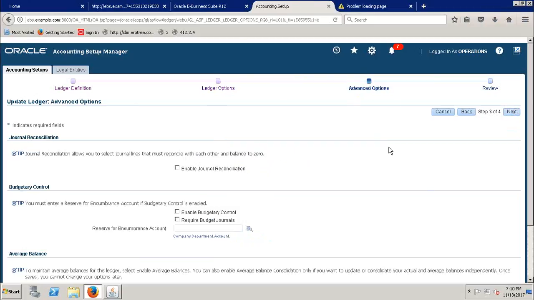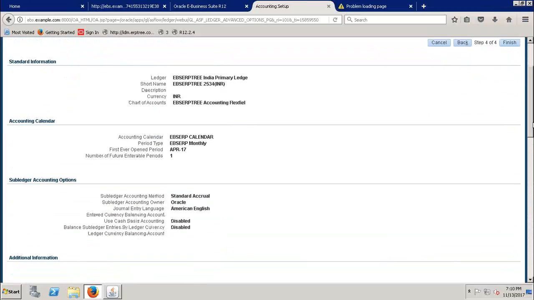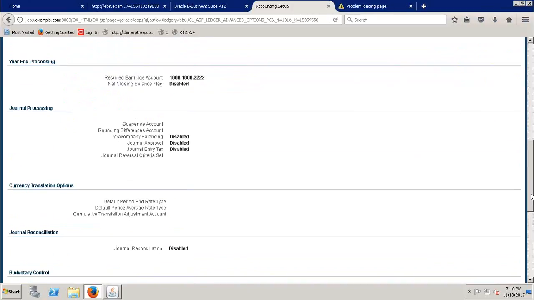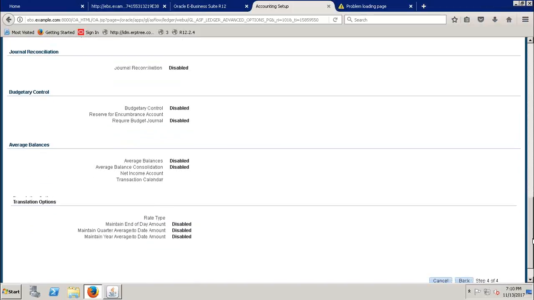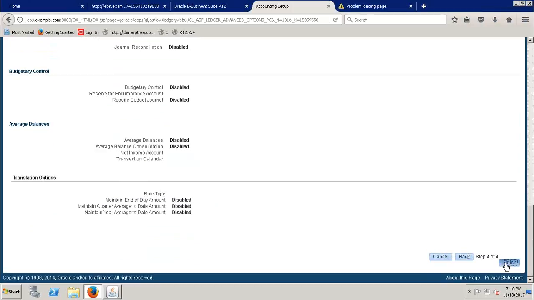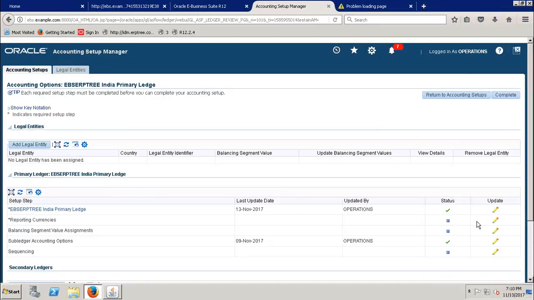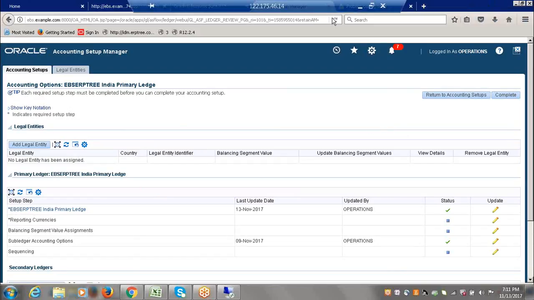These are the advanced options. We don't need to set them up now. When we are working on GL, we'll go through all this information. For now, just click on Next. You can review all the information you provided for our primary ledger, including this account. Okay, so this is the information we provided. Then finally say Finish. Now you can see the ledger options name got updated with our ledger name. Okay, done. So this is all about primary ledger creation.